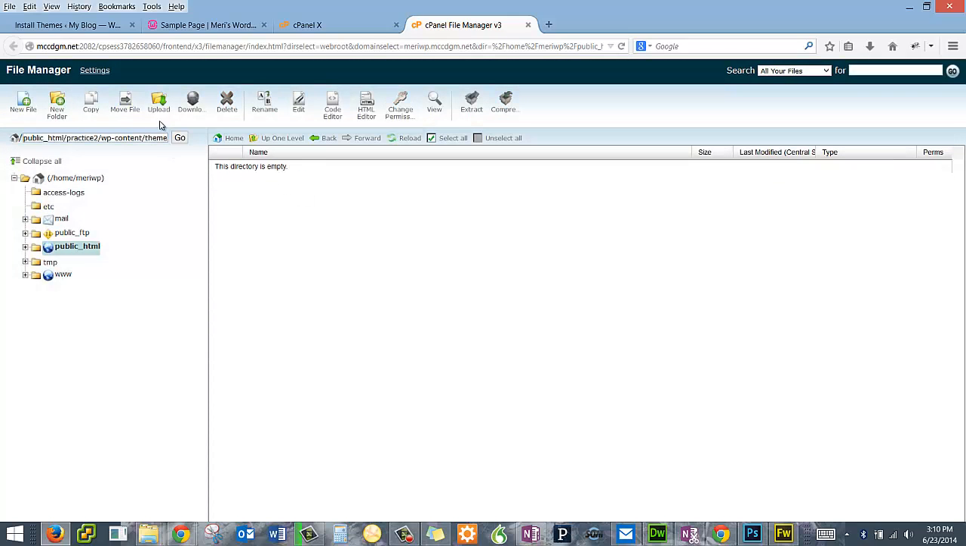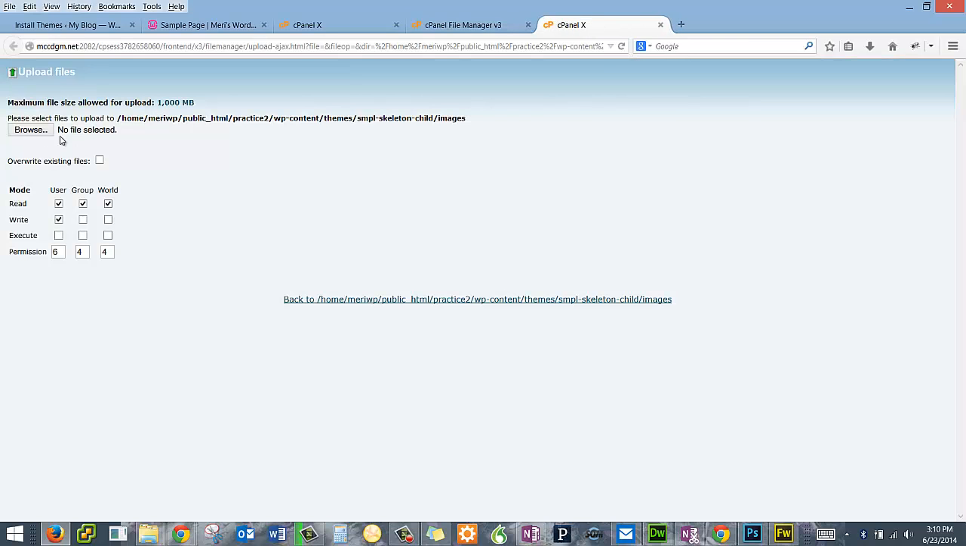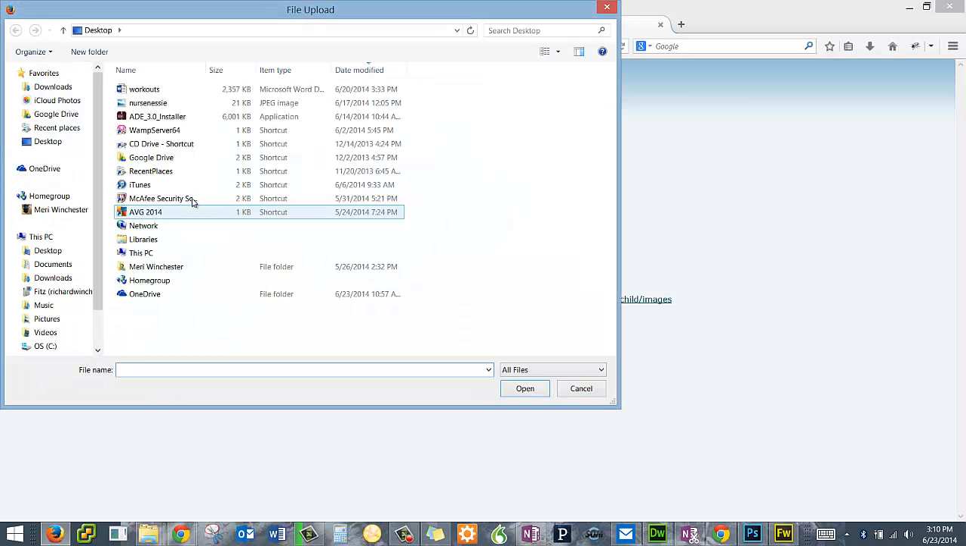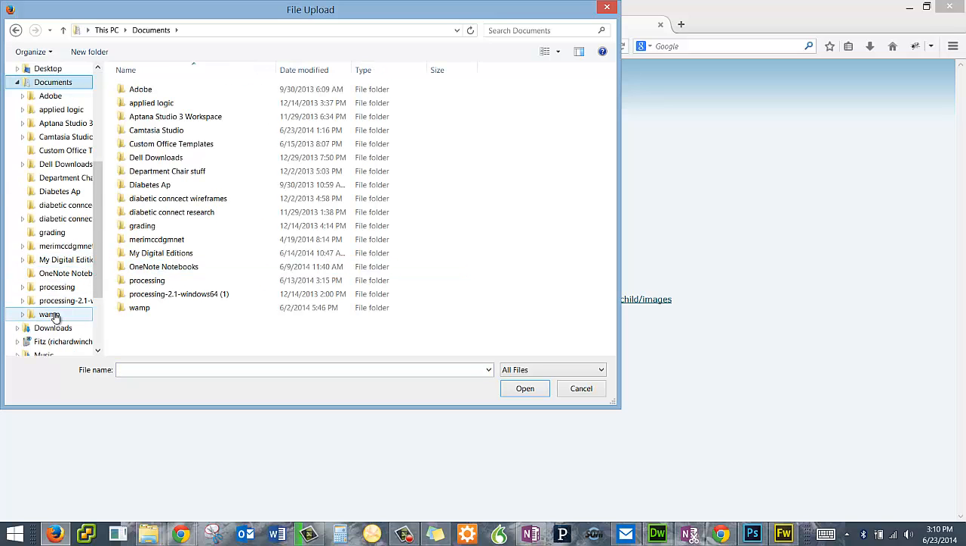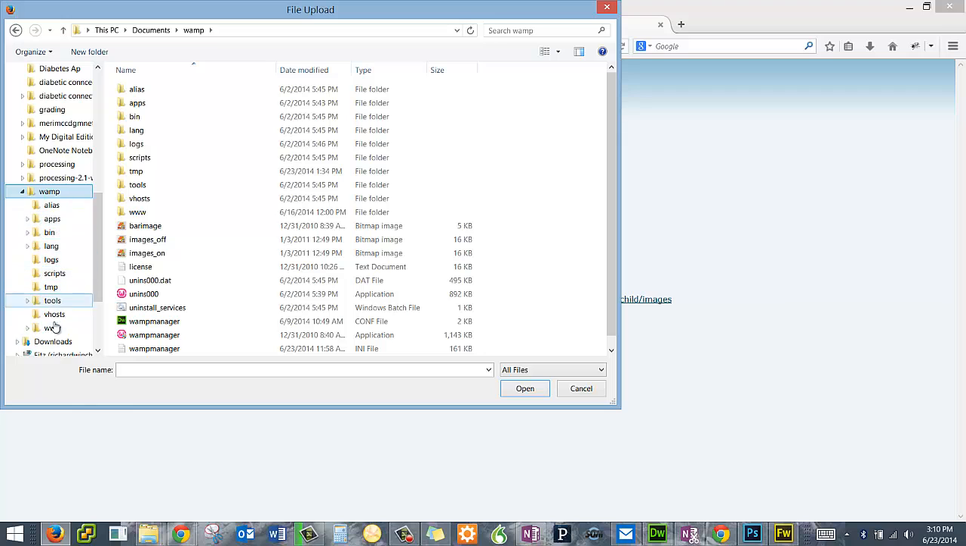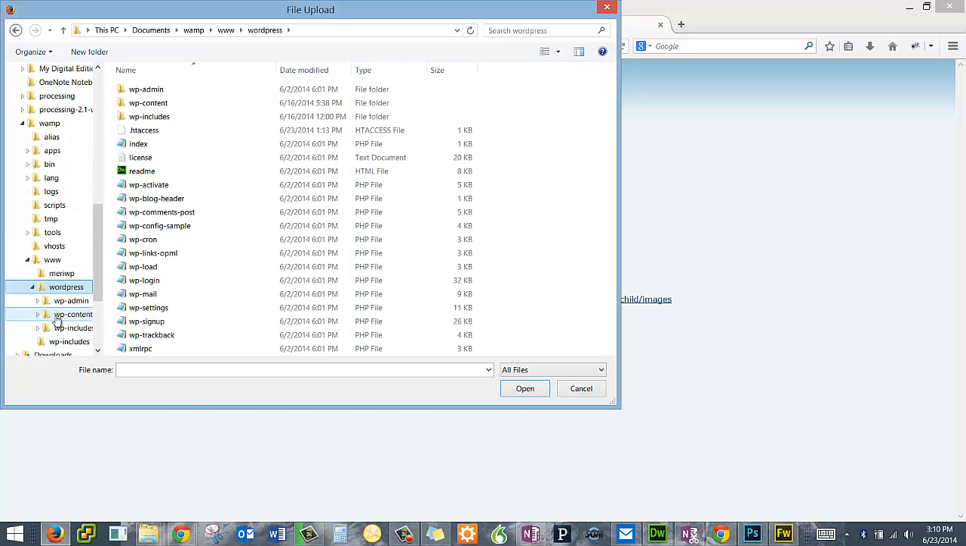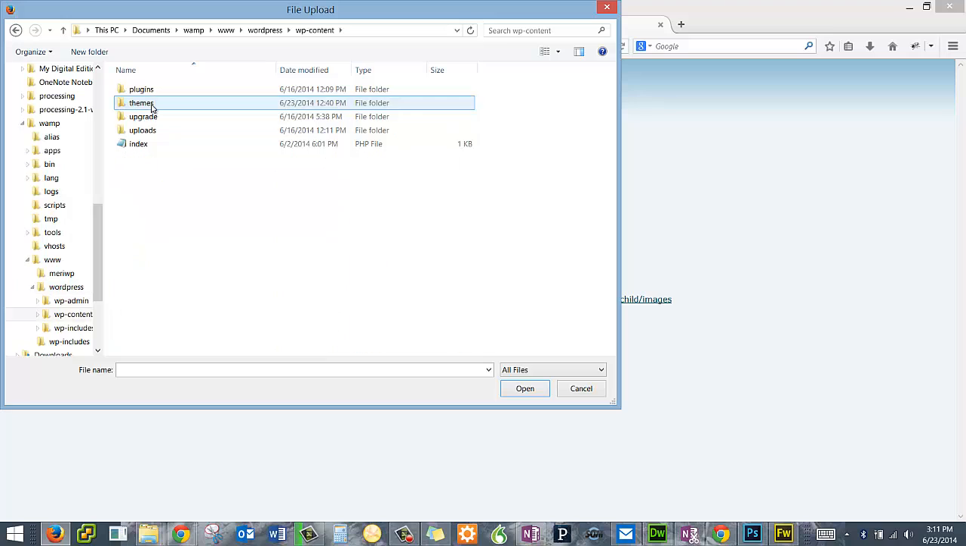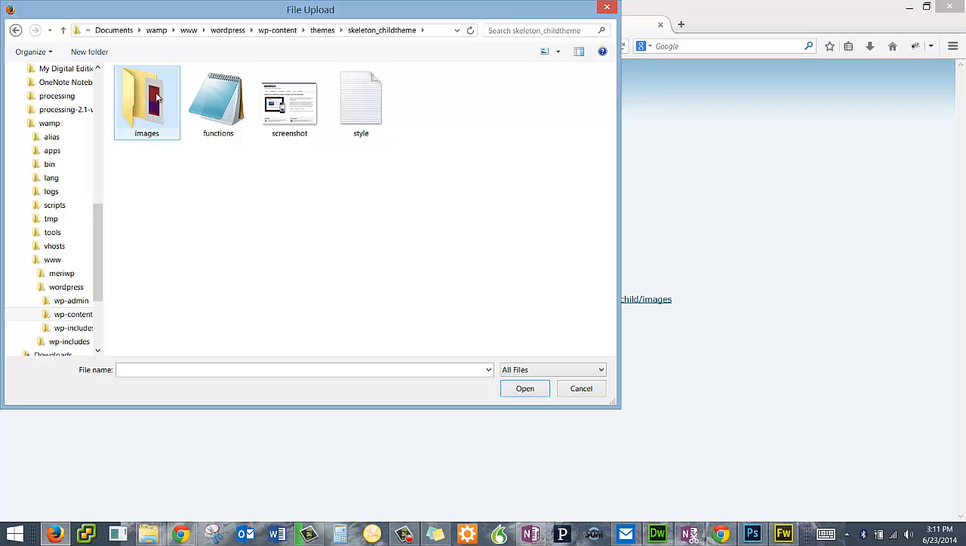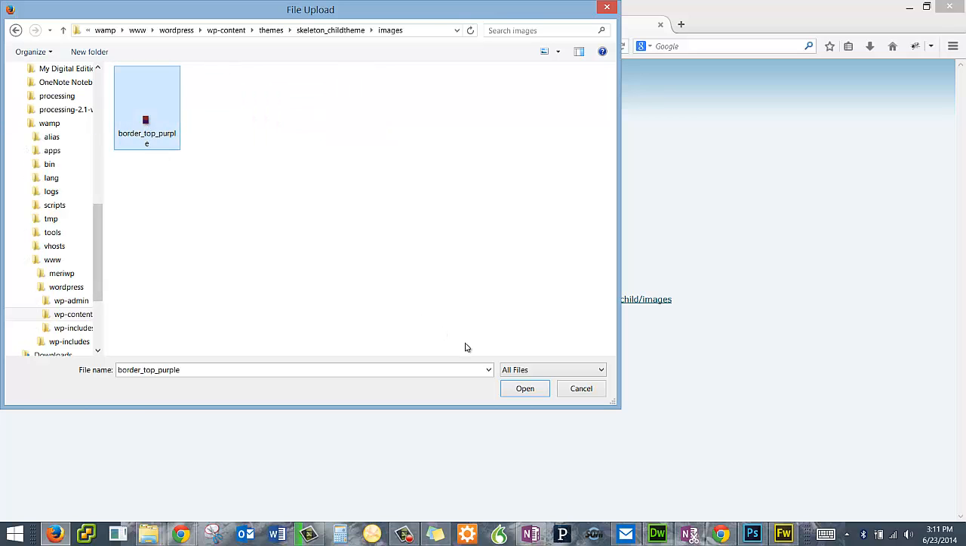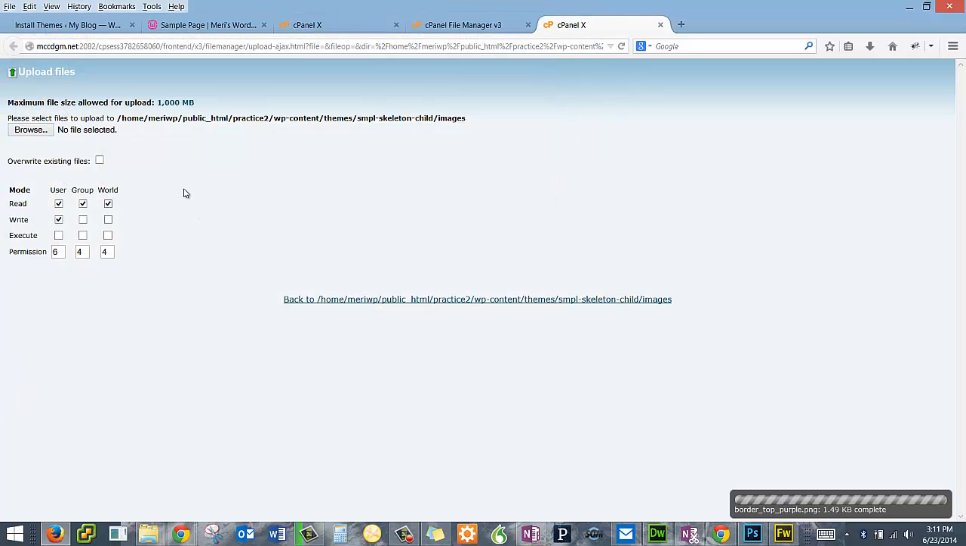Now I can go here and I can upload. I'm going to go browse, and I'm going to go into my documents, WAMP, www, WordPress, WordPress content, themes, and I have my skeleton child theme. Notice they are not the same name, and I've got to grab that image. And that should be up.